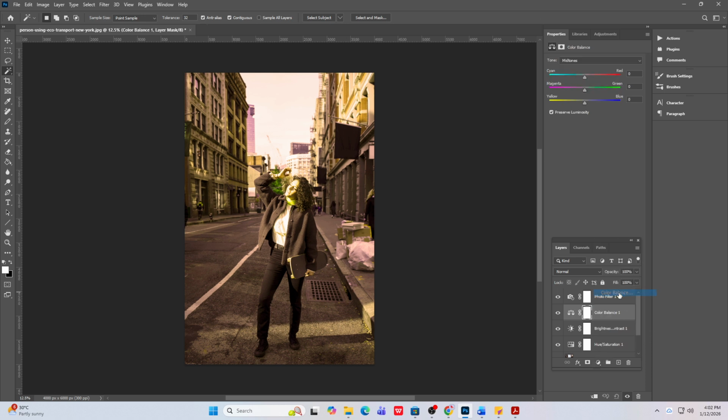Finally, review and refine. Toggle the eye icons on your adjustment layers to compare before and after. Then fine-tune each layer until the image feels warm, balanced, and naturally sunlit. That's it. Your photo now carries that classic golden hour glow.